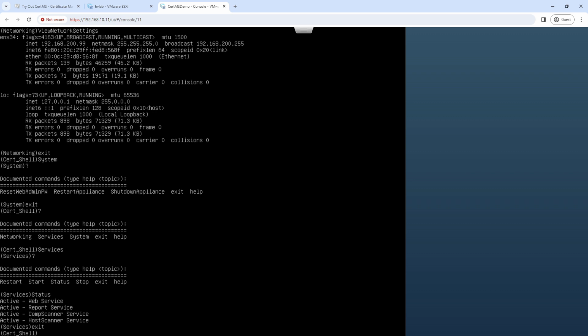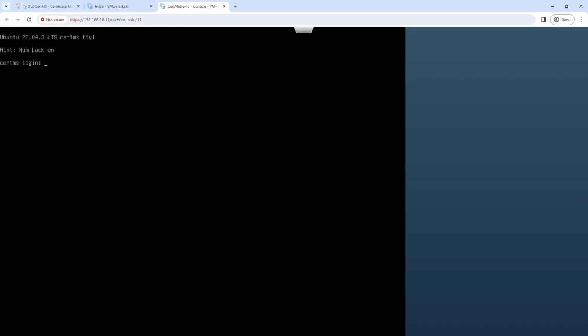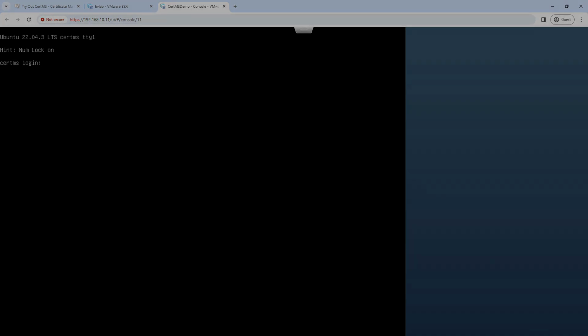And then we simply can exit out of this shell by just typing exit multiple times, and we're back to the main screen. In the next video, we're going to talk about and go over the initial configuration of the web interface now that we have an IP address on CertMS.